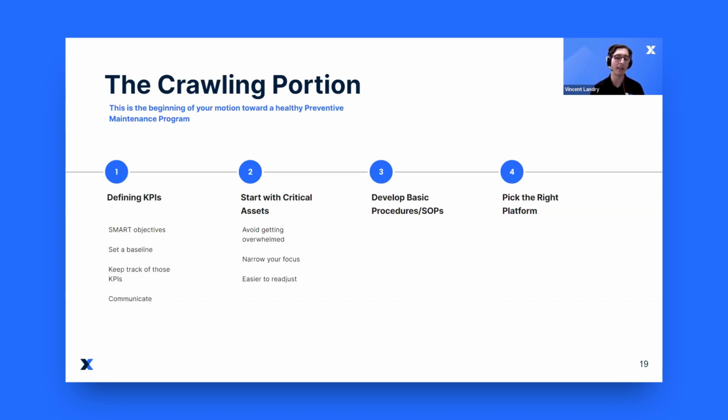What it does as well is if you need to readjust. So if after a week or two, you realize, okay, maybe our first approach wasn't the right one, let's readjust, let's take a few steps back, and let's just keep moving forward. Then it's way easier to do it when you only have a few equipment than when you have all of them.